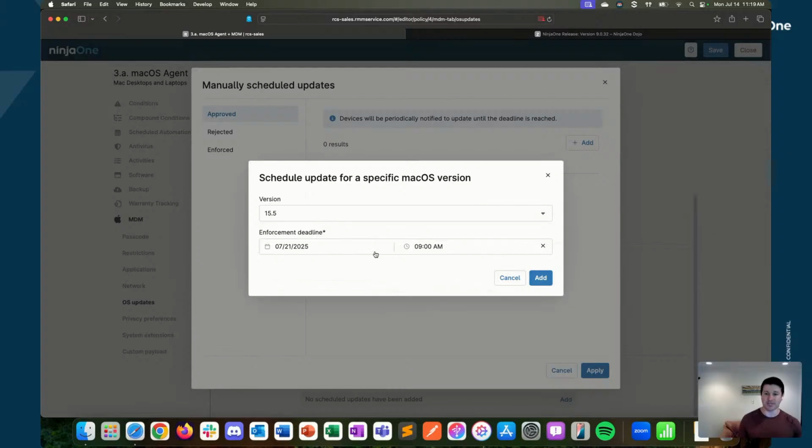As this enforcement deadline comes closer and closer, if they're still not updating their devices, on that final day, they will be notified more periodically. But if they go past this time, the device will force the update. So the device will restart on its own. There's no way around it. Even if the device is just sitting on the desk, as long as it's plugged in and has enough hard drive space, it will handle the update.